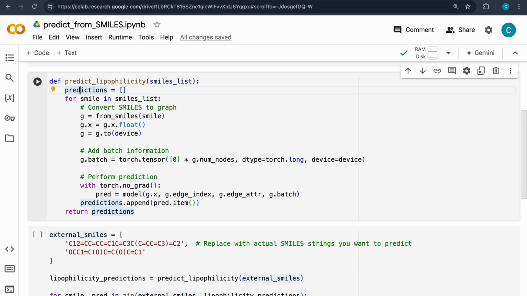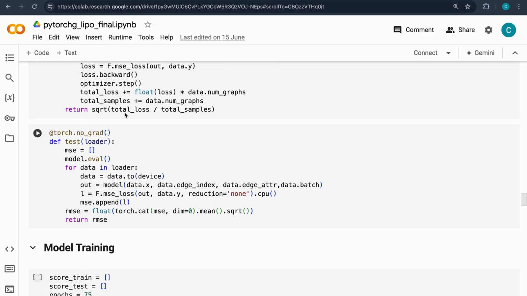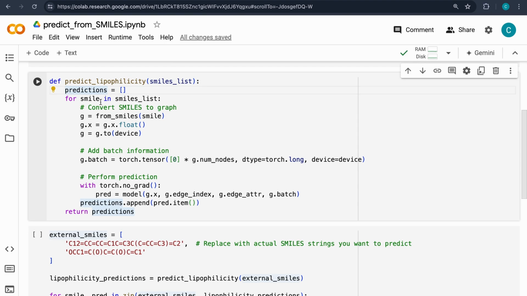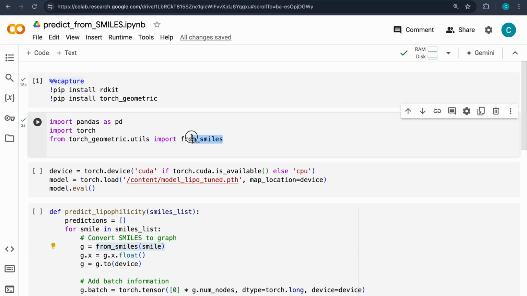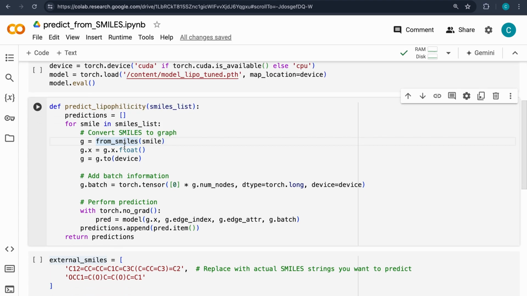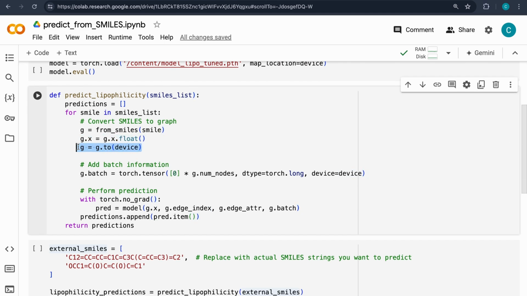Now if you remember, going back to this notebook here, we generated graphs for the whole data set. So this was the code for that, and it is pretty much the same code which I am using here. So I am iterating through each SMILES string. In the first iteration, the first SMILES string will come in, and the from_smiles method, which we have imported here from PyTorch Geometric, would convert this SMILES string into a graph. And then we want to convert this integer x, or node features, into float values. So that's what I'm doing in here. And of course we want to push our data to the device.